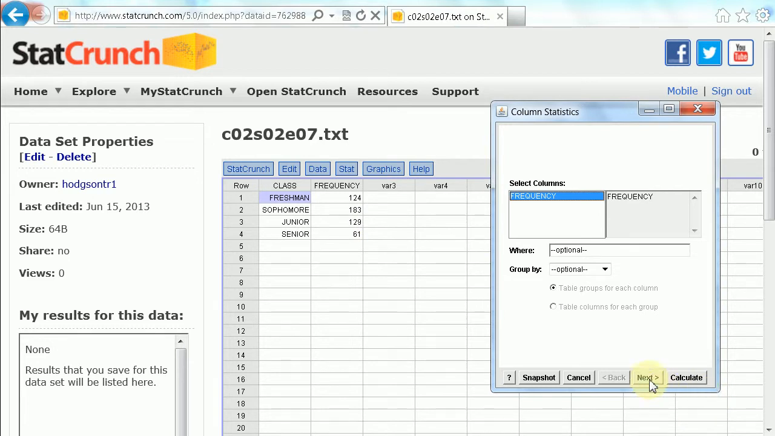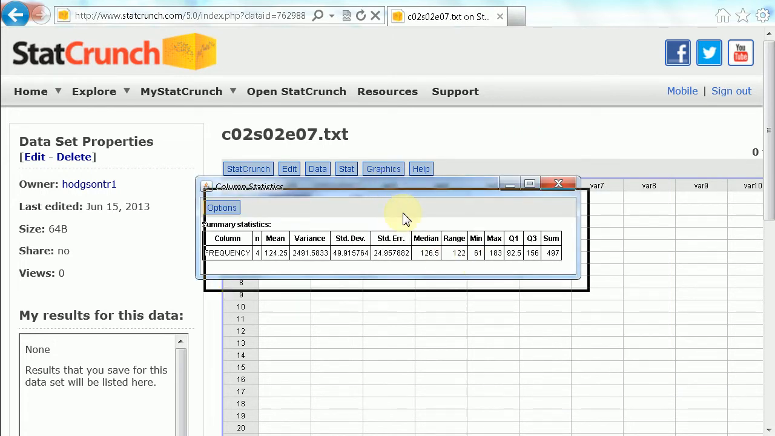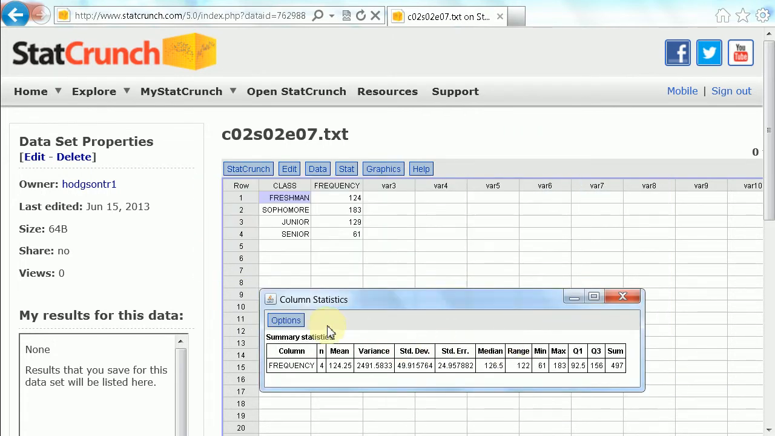So I'm going to go to Next. And the highlighted values are the things that will be calculated for these data. So I want to select Sum as well. Then all I have to do is click Calculate, and the column statistics calculate all of the statistics for these numbers. Notice the sum is over here at the far right hand side, 497. Alright, so we remember the number 497.